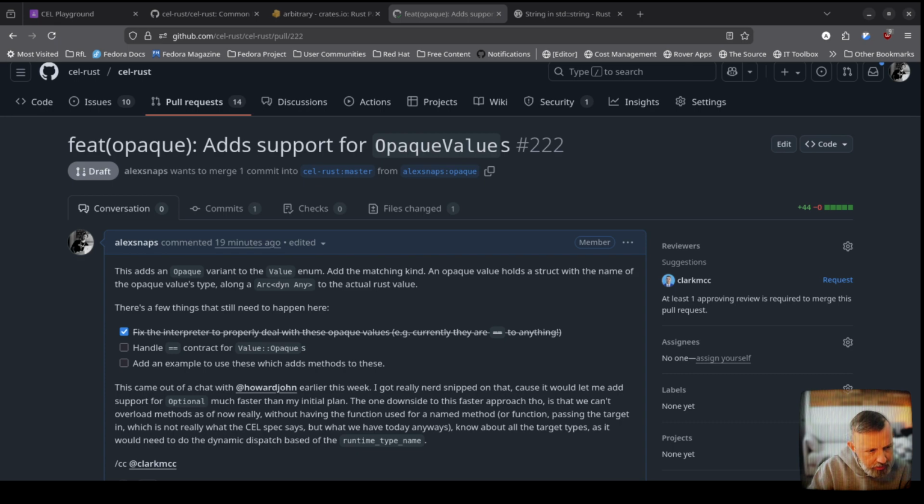So wait a sec, how does equal work? Where did we implement equal for value? Partial equal for value, yeah, I get that. And that's our partial thing. And so, yeah, here we always say everything is false, right? So this is where we need to have the magic happen. And honestly, yeah, how do we do that?